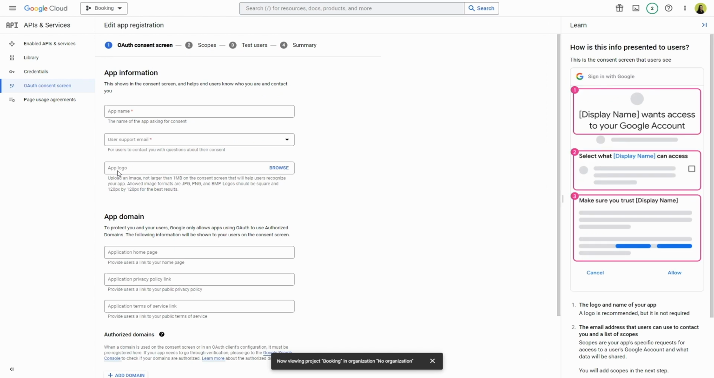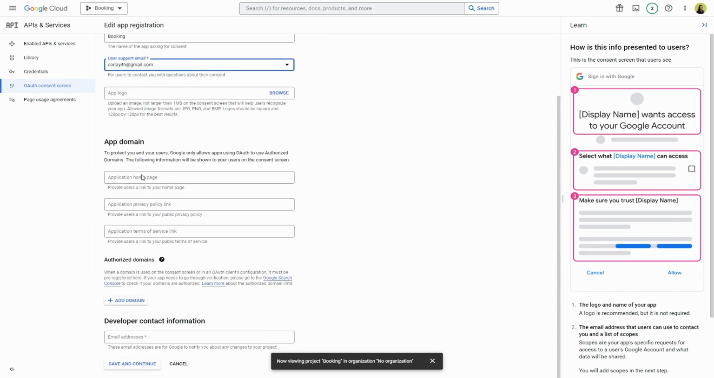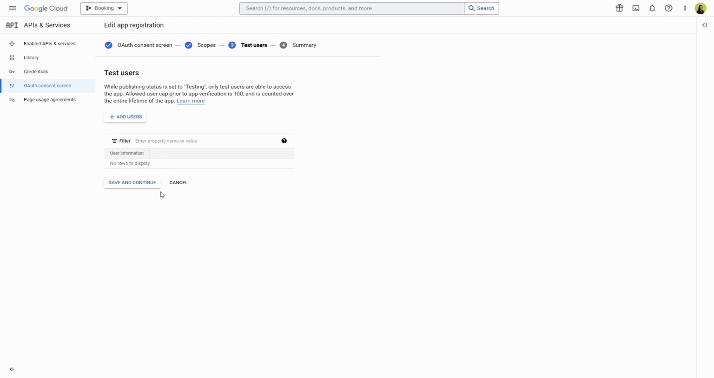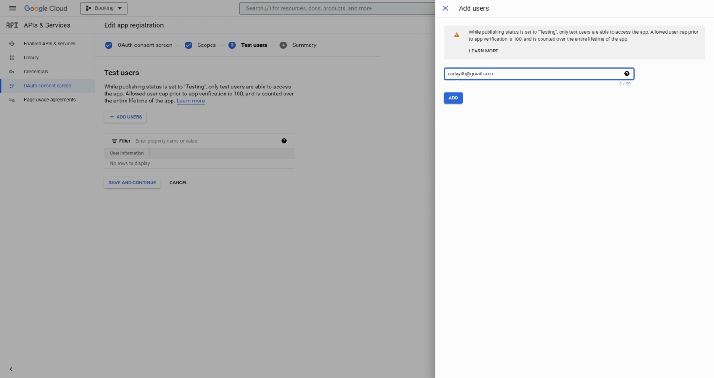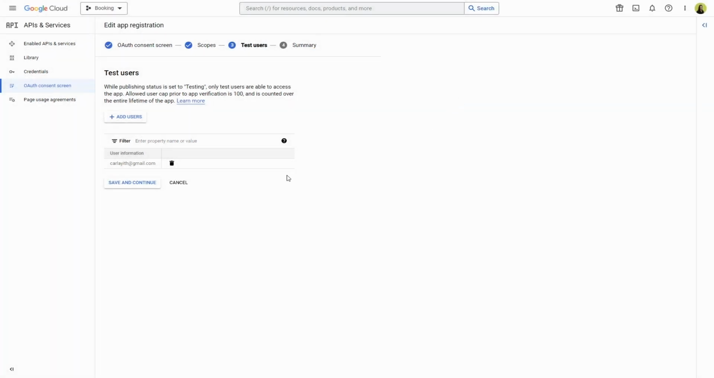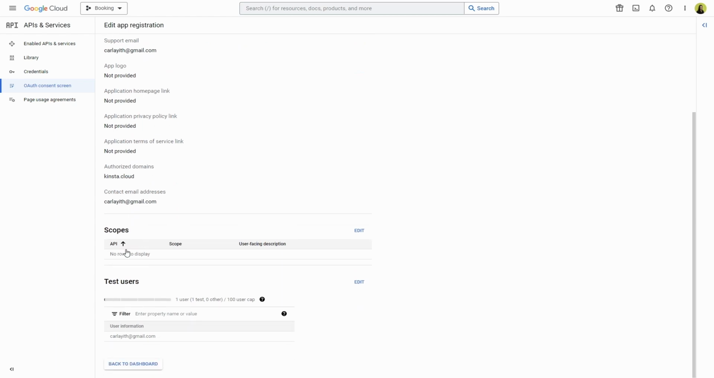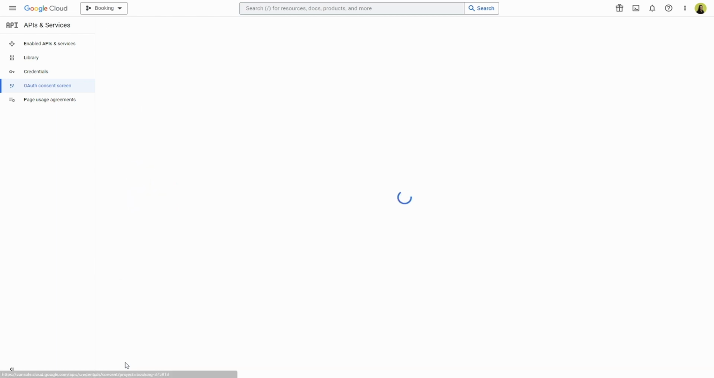We're going to get this new screen to complete the app's information. I'm going to enter the name, an email for user support, and for developer contact information. We're going to click on Save and Continue. Save and Continue again. And here I need to add test users. I'm going to add my email address again. Save and Continue. You're going to see this summary and then just go back to the dashboard.